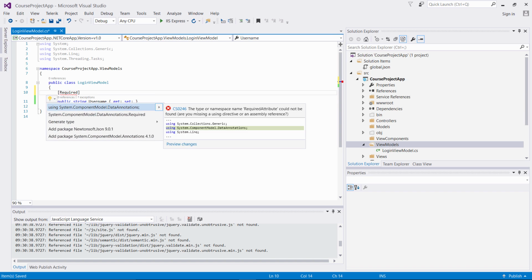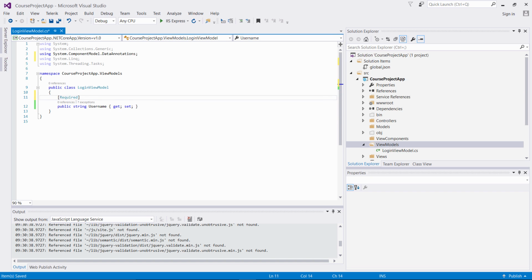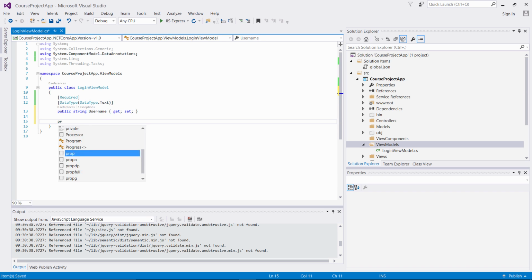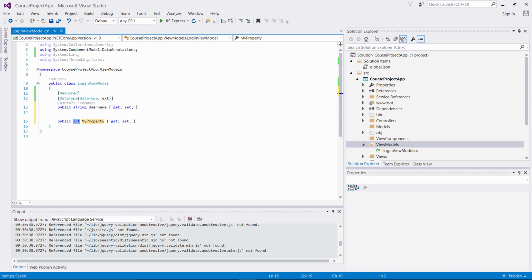And then we're going to import the System.ComponentModel.DataAnnotations. And then we're going to put the data type associated with this. So the HTML that renders will associate a data type of text. And then we're going to go over here, put text. So now that we have that there, let's come down here and let's do prop tab tab. And let's make this a string as well. And this is going to be a password. Let's make it required.